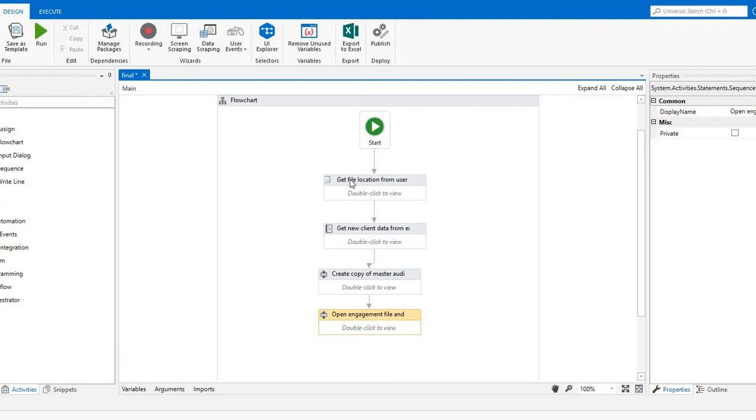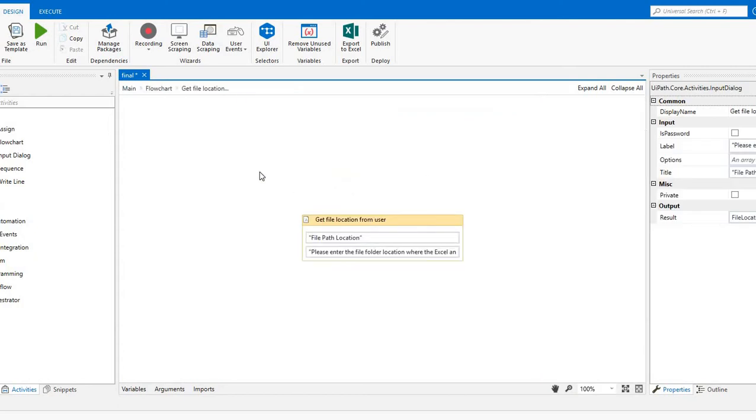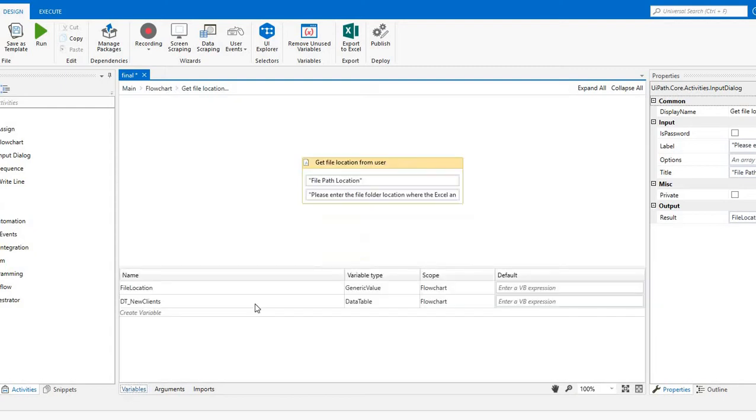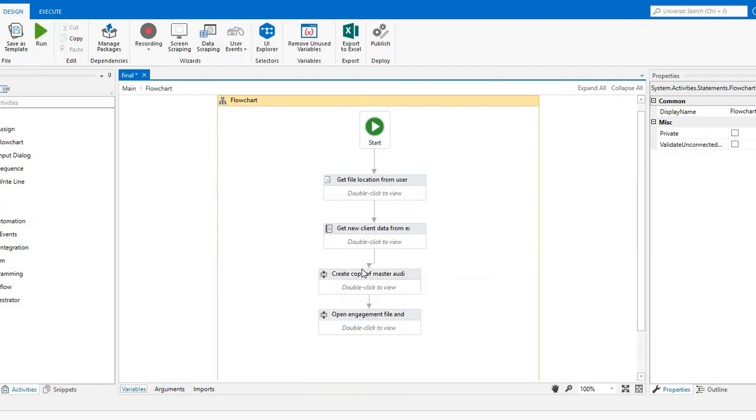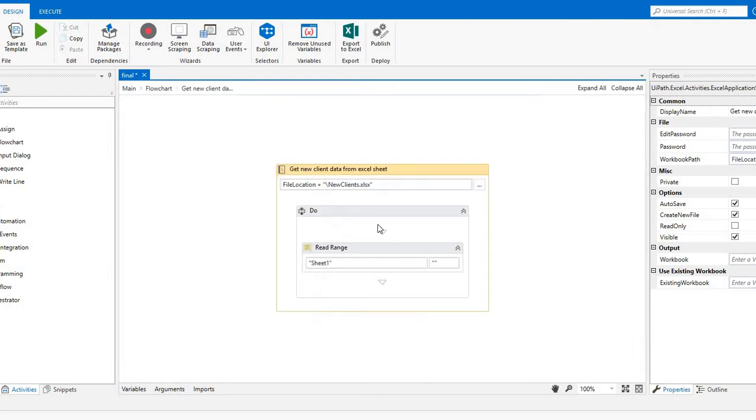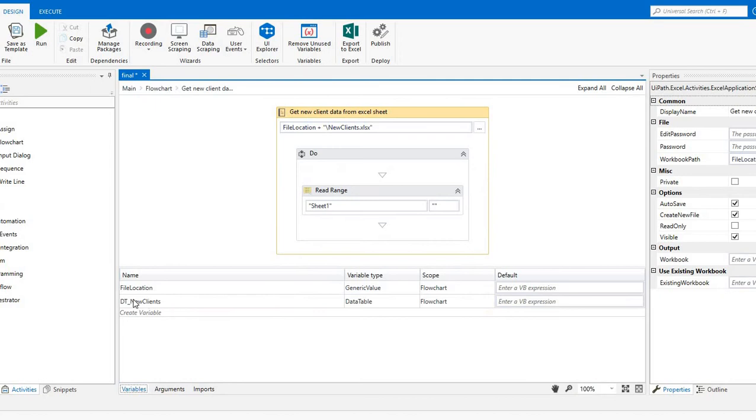So the first part of my bot asks for a file location so that this bot would work on any computer. And you can see it saves it in the variable called file location, very similar to what we've been doing in class. Now, the next step in the process is to open the Excel worksheet and to get the data. And so it reads by using read range, it selects all the data that's in that Excel worksheet and creates a data table for it, which is this variable right here.